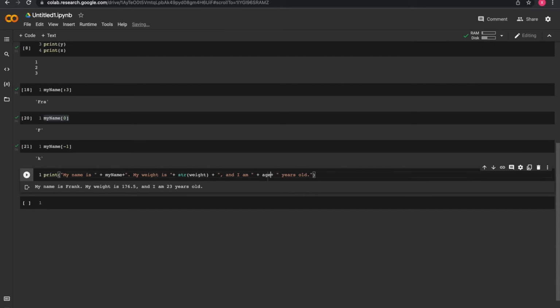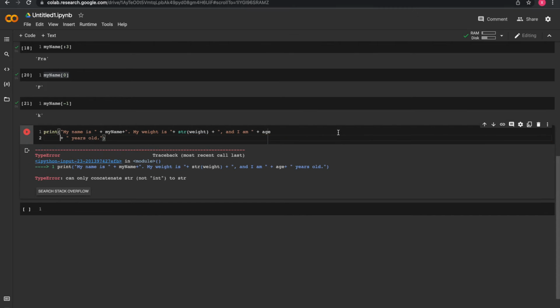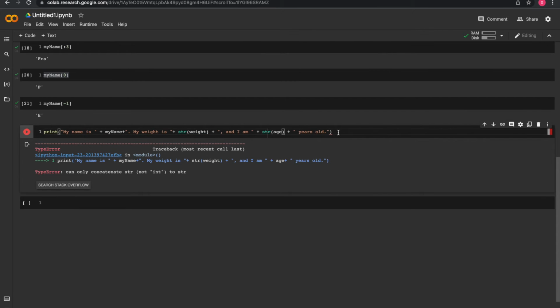Oops, sorry. Let me just shift enter. Can only concatenate strings, not integers. So that's why it's important to remember that variables that are not strings, you have to make them a string just to concatenate strings with strings. We're gonna use this arithmetic operator with integers, and it's gonna be why we're gonna do our summations, subtractions, and so on.